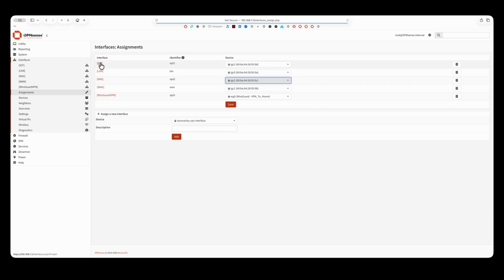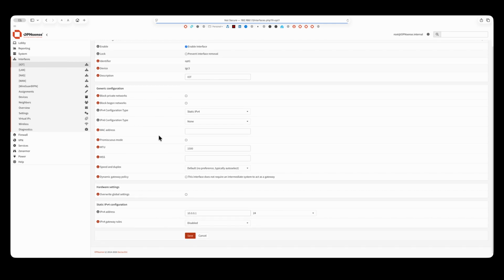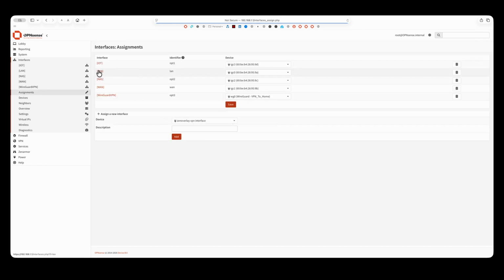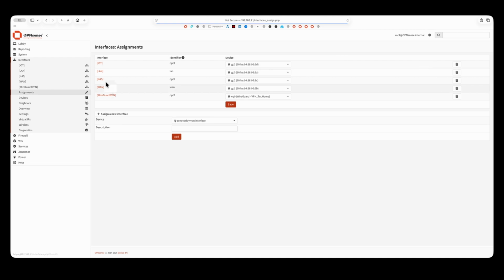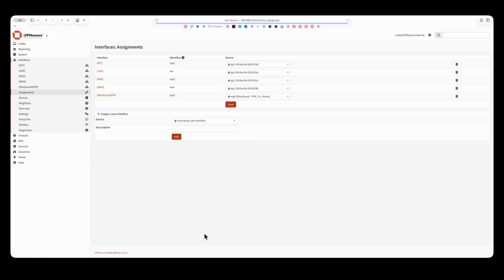After that, what you do is you click on each device, for example, IoT, enable it, tick this box, and all you do is specify what will be its static IP configuration. So it is 10.0.0.1. Likewise, for LAN, I am giving it as 192.168.1.1, and so on for the NAS, which is my third network, which is 172.16.0.1. And that's pretty much it.